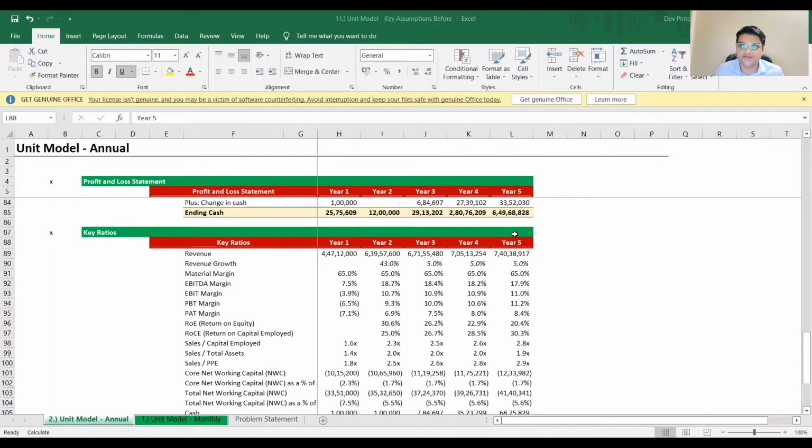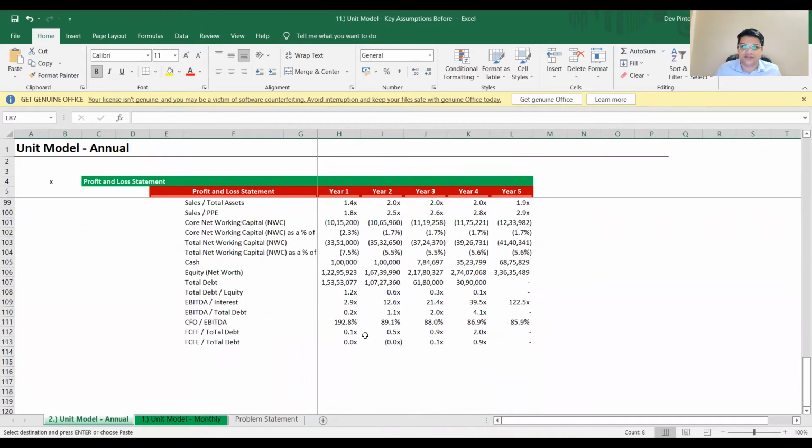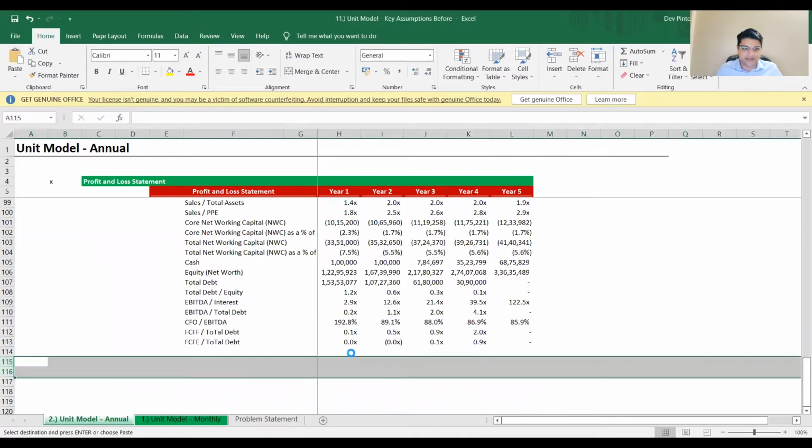Hey guys, so in the previous video, we covered some of the key ratios. We computed some of the key ratios for one restaurant. In this video, we're just going to look at some of the key assumptions that have gone into building this model and look at how, if some of these assumptions change at the unit level, what sort of impact it has on all of your key ratios. So let's just begin with that.